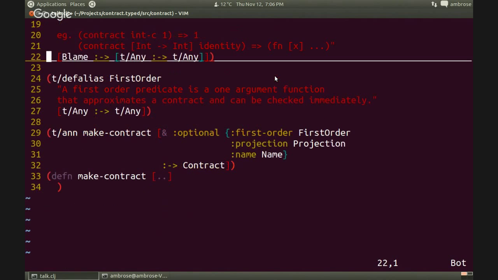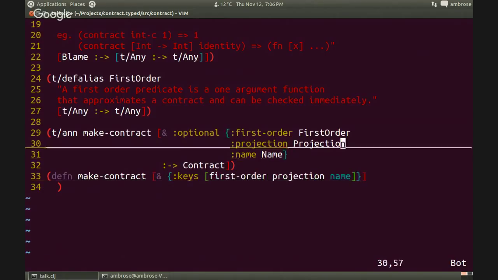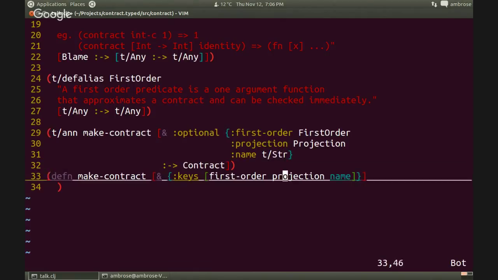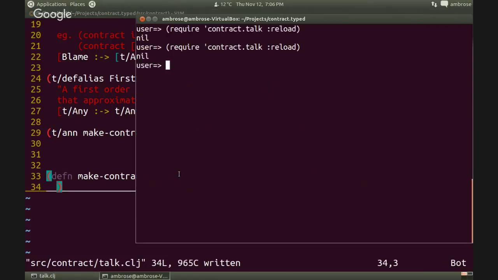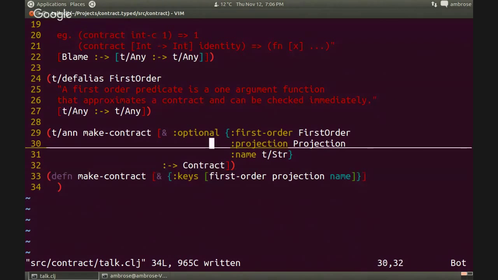Okay, after all that, we can start writing some code. In Clojure, we write keyword arguments like this, and we don't have to do anything different in Typed Clojure. So first, we get the projection out, and the name. Let's just say the name is a string. Maybe it's a good time to compile. I haven't defined contract. Ah, yeah, what is a contract?